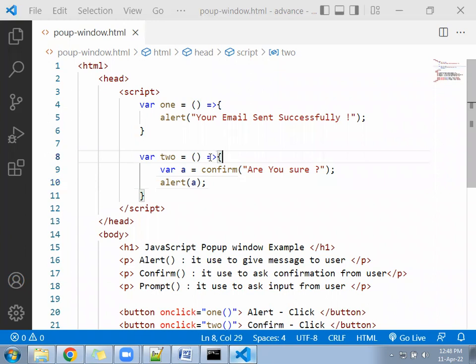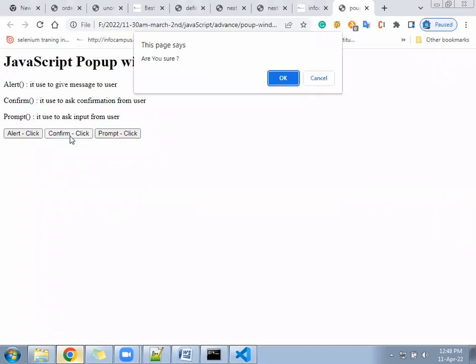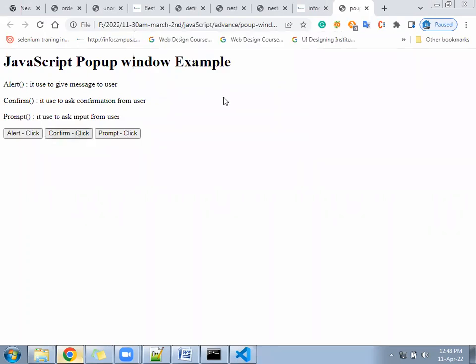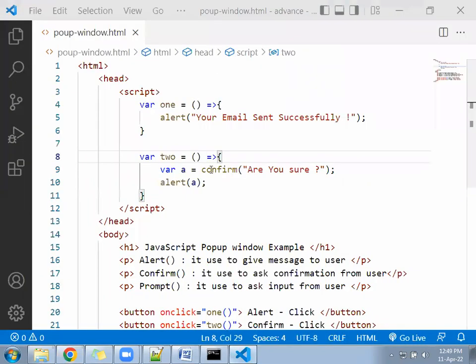Okay, ready. Written. Come now to the browser. Click on the second button. "Are you sure?" Okay, then true. Cancel, false. Now based on this true or false, we can decide inside. The variable A is holding what? A Boolean value. True or false?